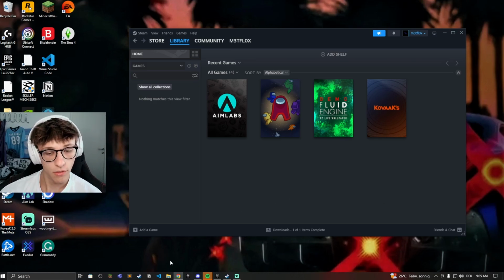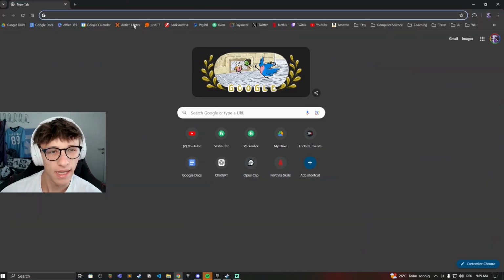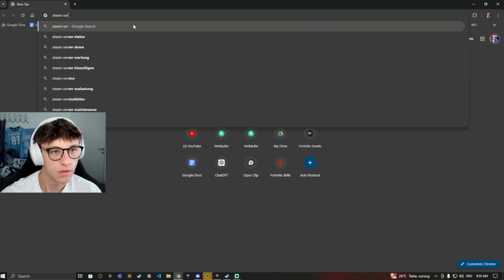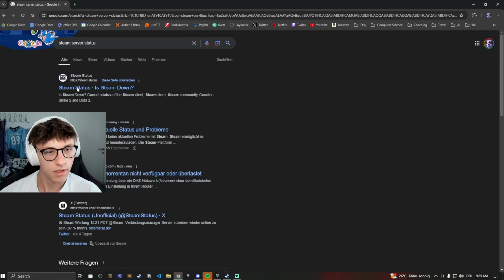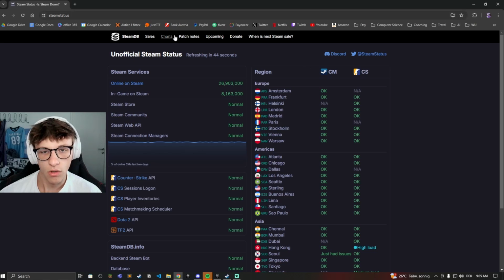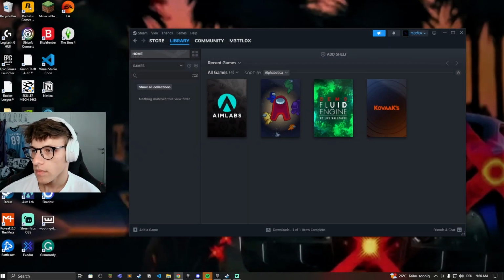So first of all, what you can do is check if the Steam application is actually down. So maybe the server is not online, maybe no one can launch it at the moment. You can do that by just checking Steam server status, and then you will know if Steam is online right now. Go to Steam status and you can see all the servers that are online right now. You can see here Steam store, everything is normal right now, so I should be able to open Steam.